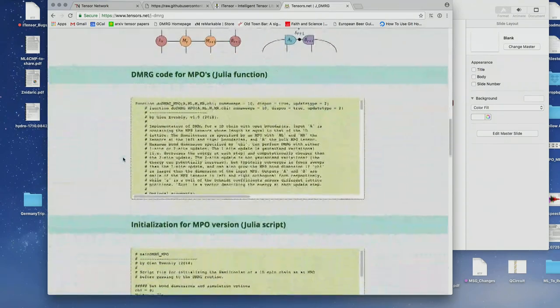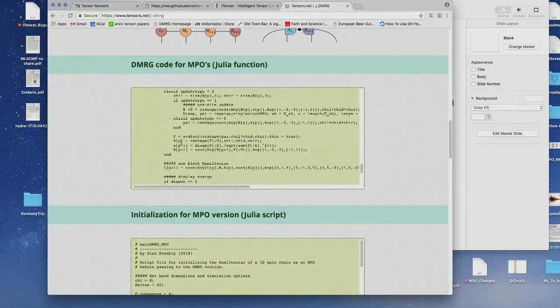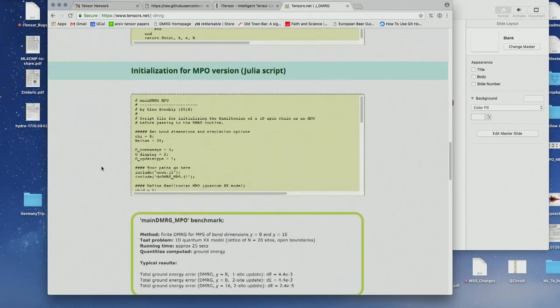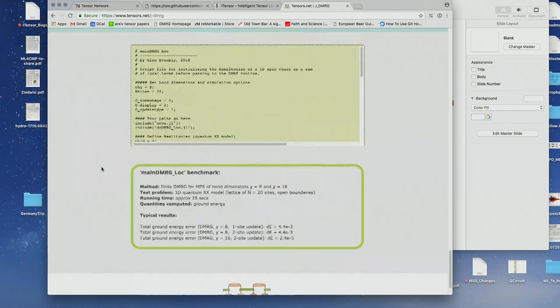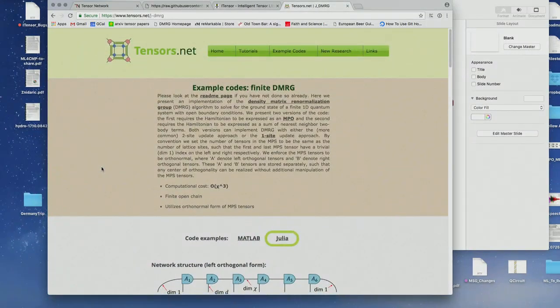And it's not really using any other libraries, other than some standard Julia libraries. So that's really nice. You could write your own DMRG code starting with Glen's Julia one, and it's probably already very efficient, and you could probably already use it to do research. So that's another resource that I'd recommend.